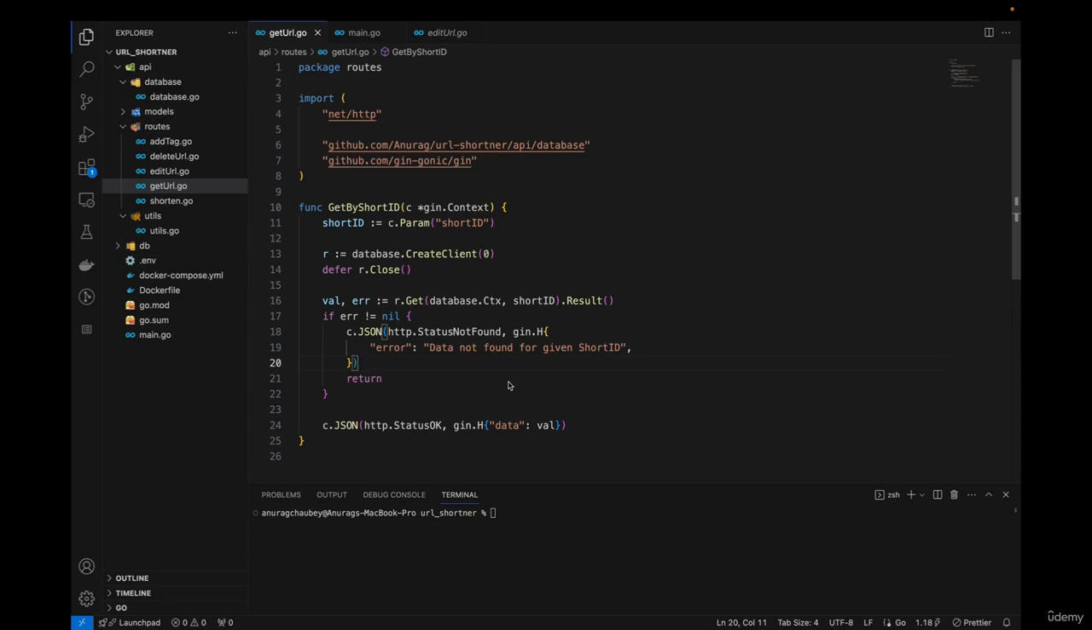So in the previous video we covered the get URL, which is used to get the original URL using the tag which is generated while doing the shortening part. So in this video we will cover the edit part of that. Using the tag we can edit the URL and the expiry dates and all for this endpoint. So let's continue.